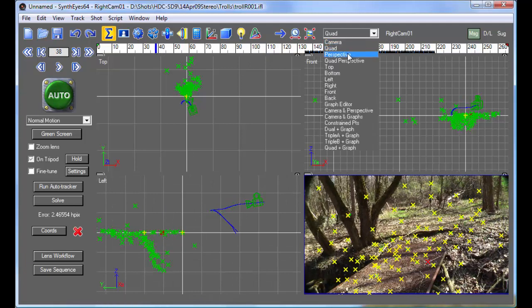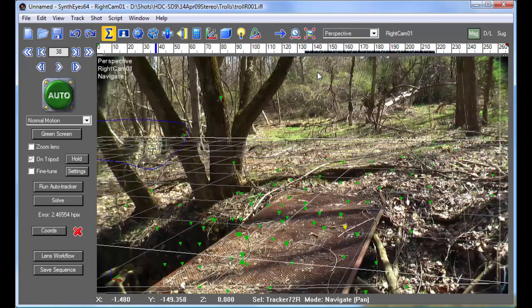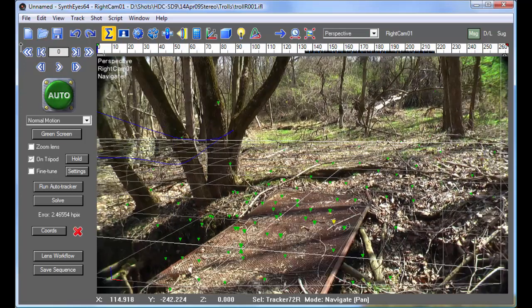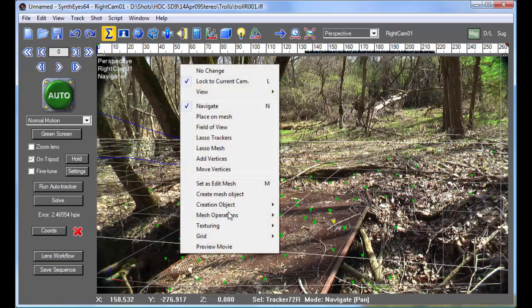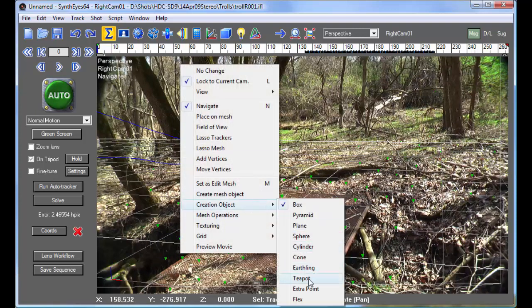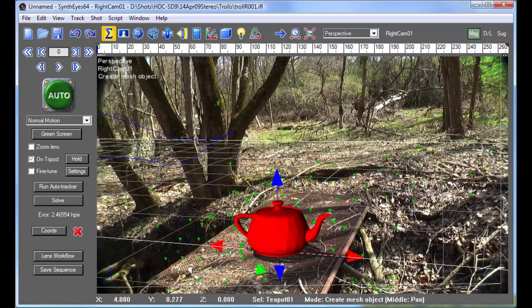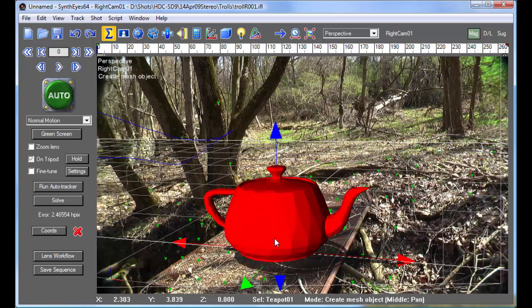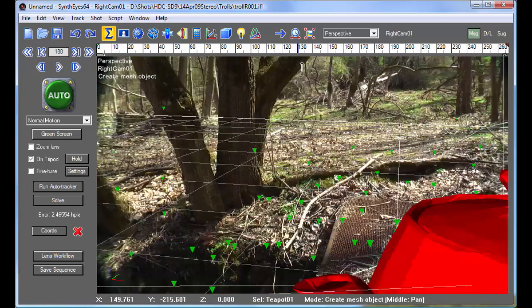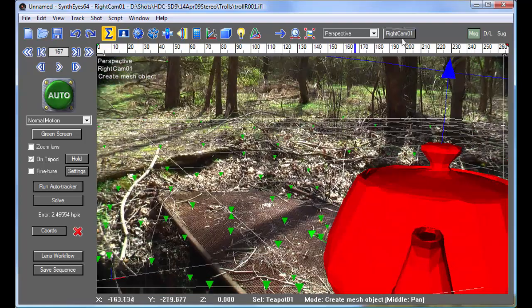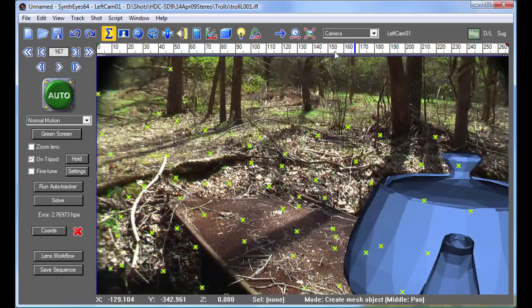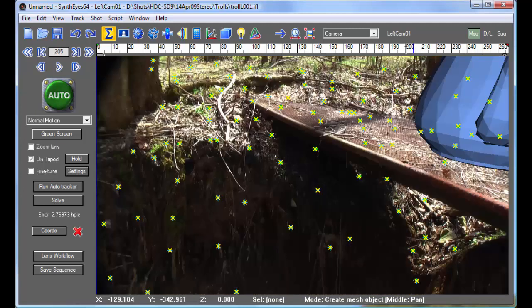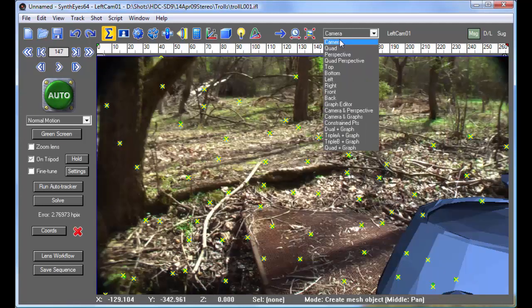We can go over to the perspective view if we want, and we'll lock to the camera view. We'll select a teapot and drop a teapot in there, maybe rotate it around. Now you can see it's tracked into the shot in both of the different views. So that's your super basic fundamentals.